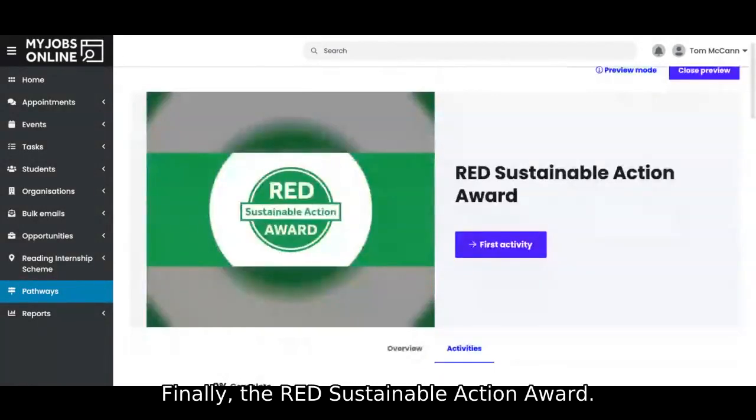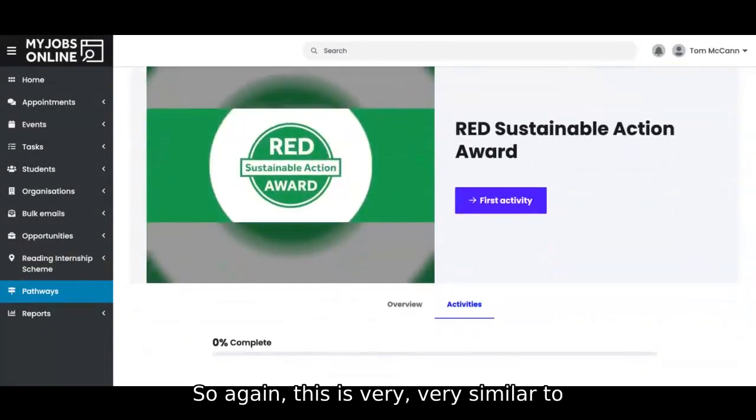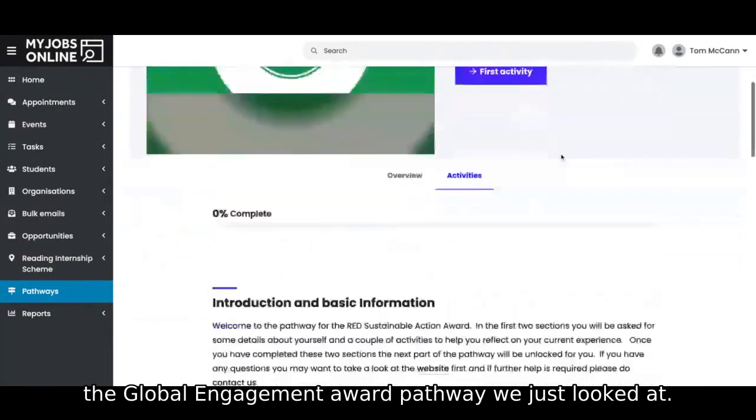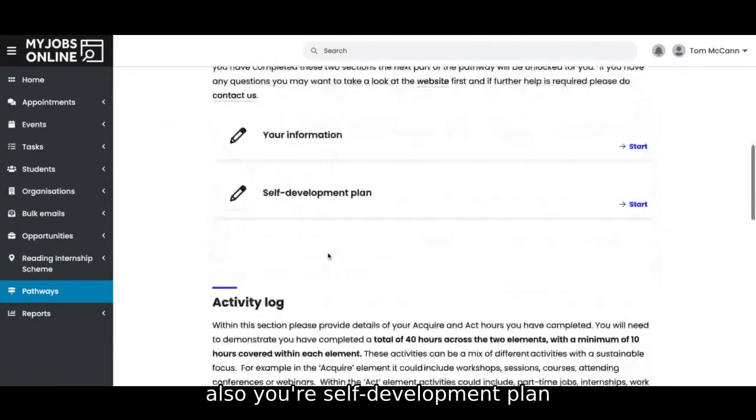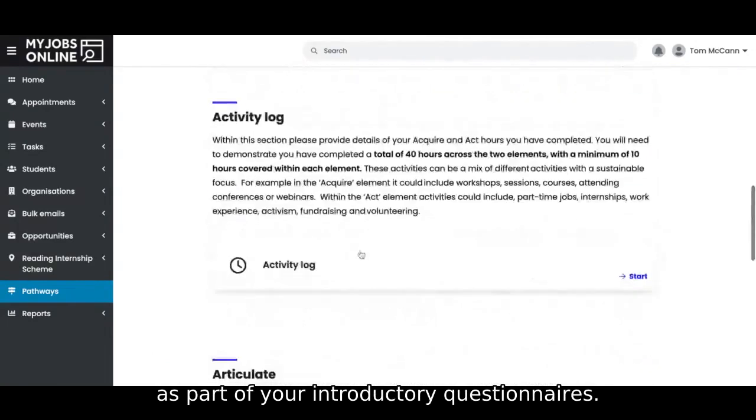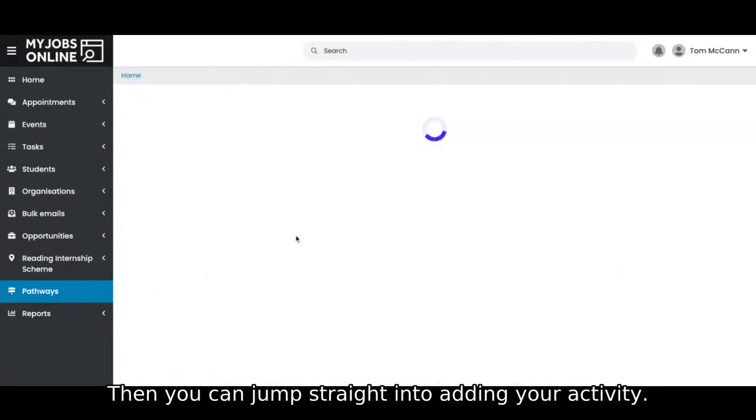Okay, and finally, the Red Sustainable Action Award. So again, this is very, very similar to the Global Engagement Award pathway we just looked at. Again, you start off your introduction and also your self-development plan as part of your introductory questionnaires, and then you can jump straight into adding your activity.